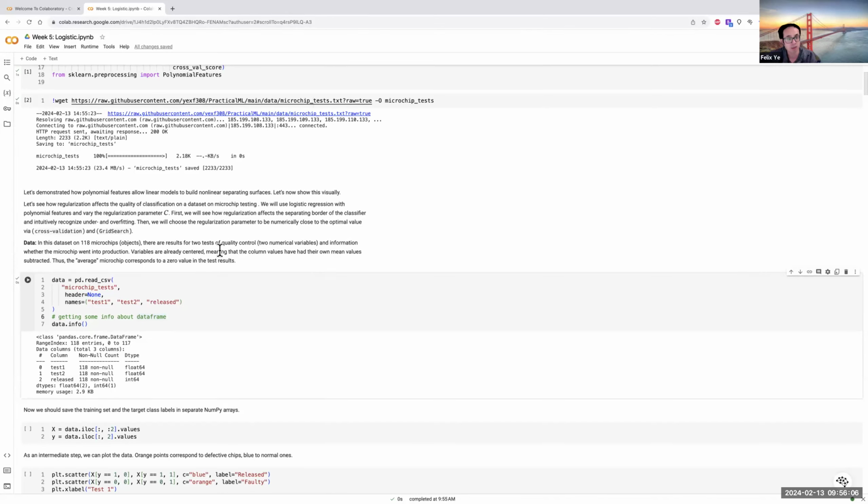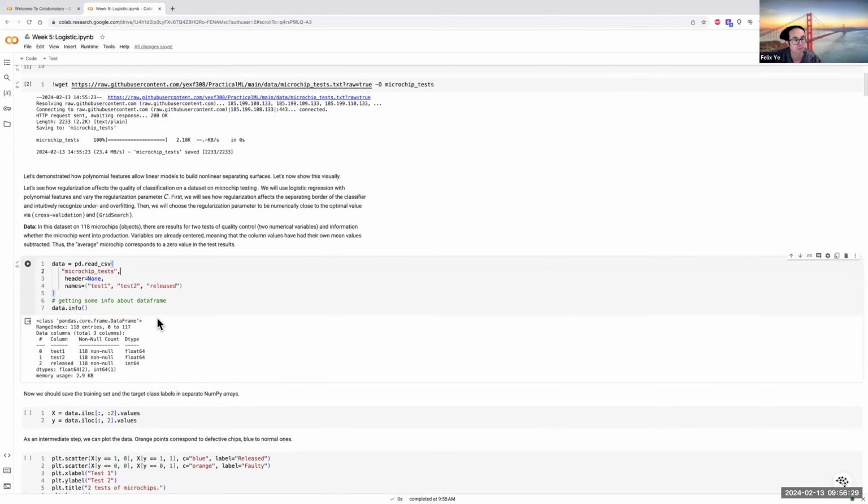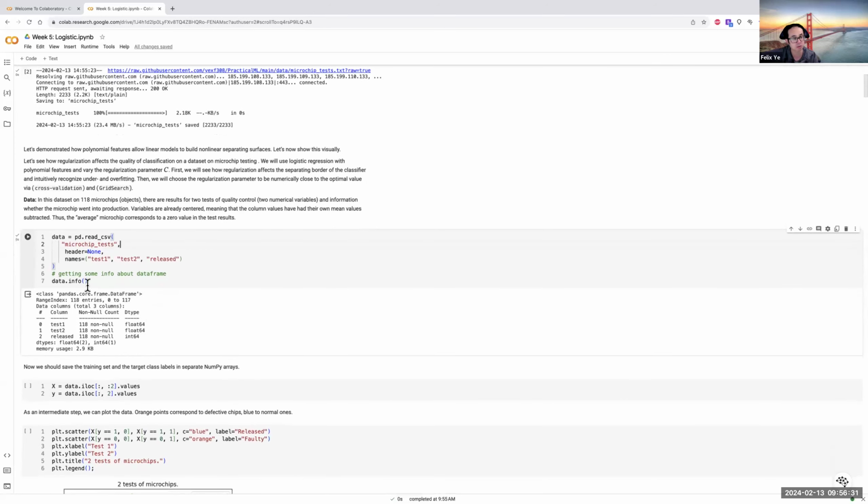This variable is already centered, so you don't need to recenter that. The column value and its own mean value are subtracted. So that means I already normalized that. So the average microchip corresponds to the 0 values of the test results. So you can see everything is pre-processed very well. You don't need to worry about that.